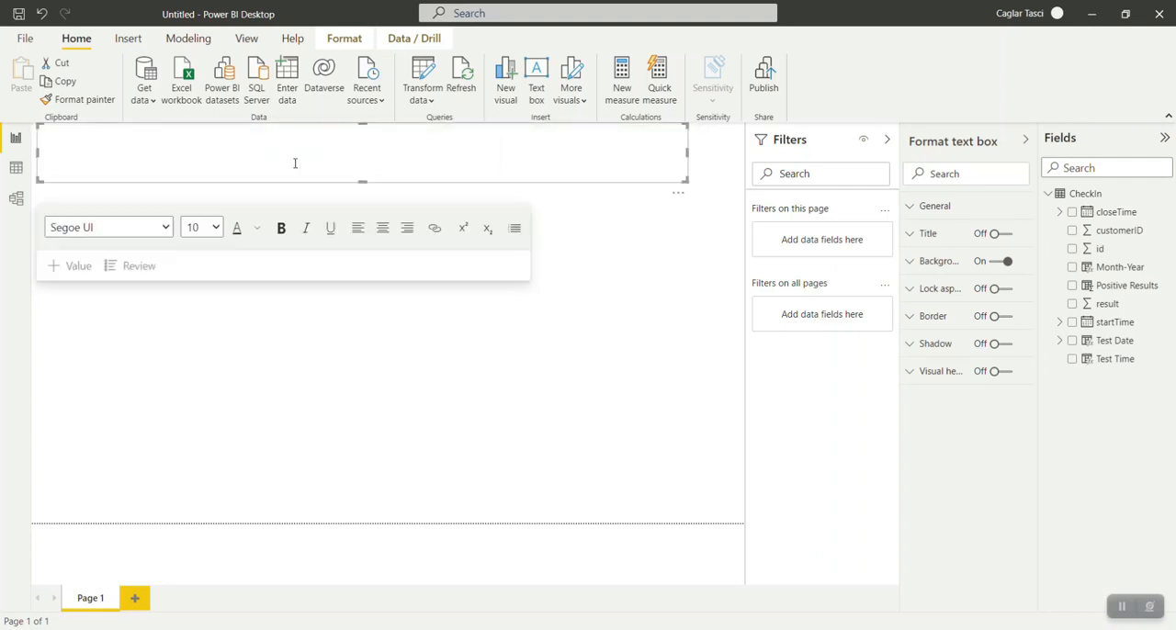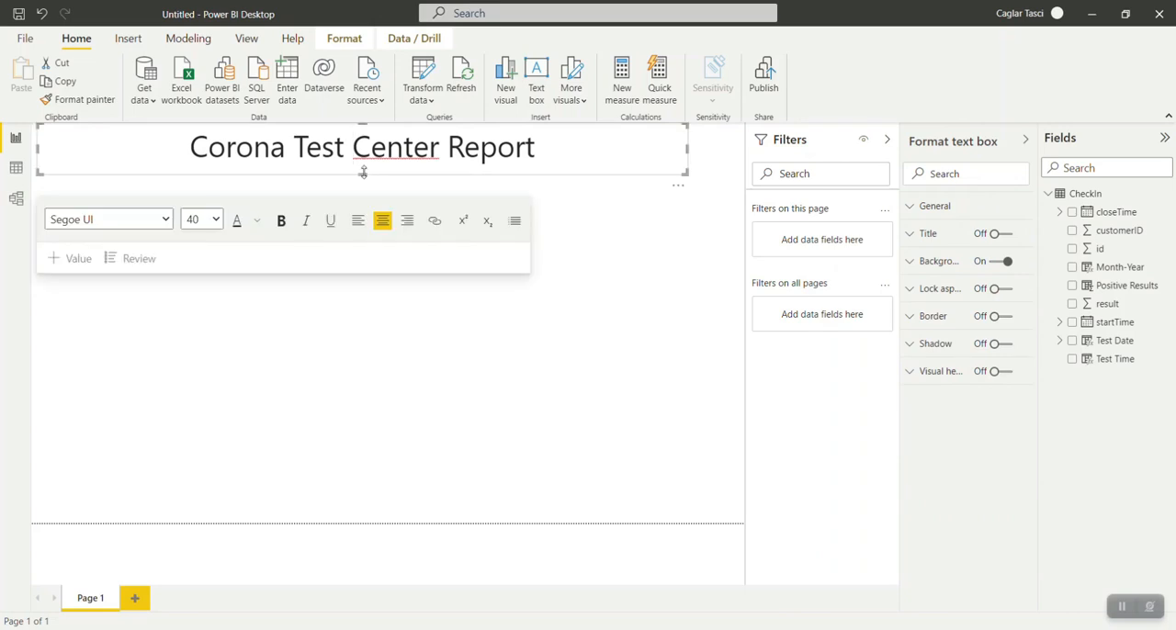I will quickly increase the size of the text because it's very small. I will give it a size of 40, and I will center it, and write in the name. I think this is very important to start with, because now your report is already in a formatted way. So this is how I am going to start, and then I will quickly start adding visualizations to it.